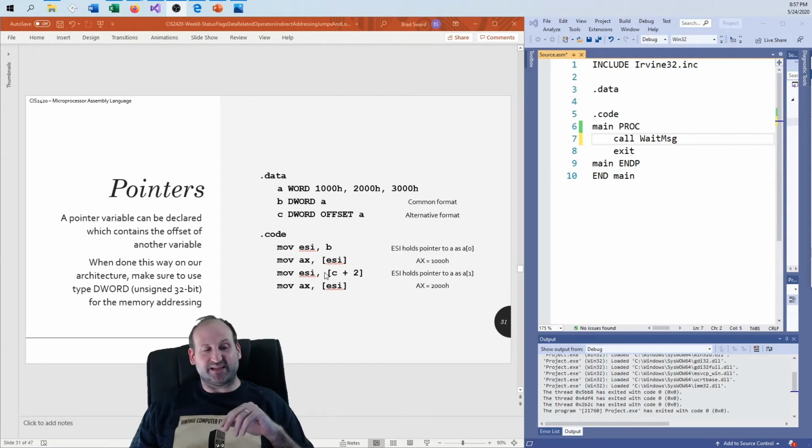And so I can also say C, give me C, which points here, go 2 bytes over, treat that like a word, and so that's an alternate way to get the 2000 hex. I could do C plus 2, I could do B plus 2, I could do A plus 2. I could do all 3 different ways to get me to that end result.